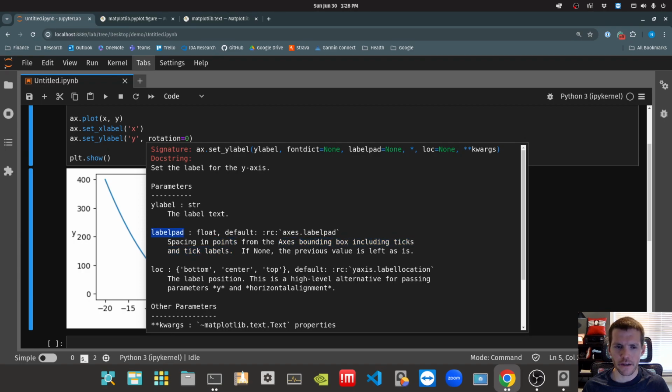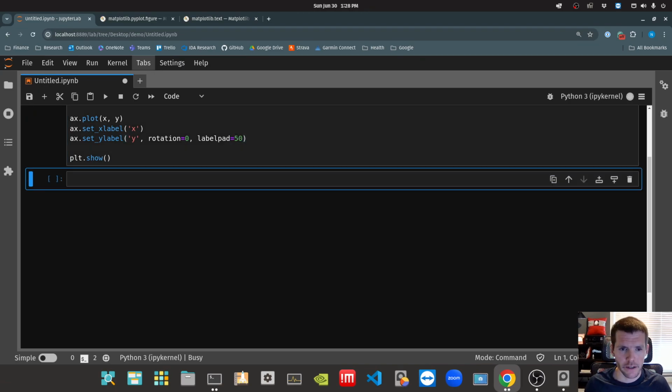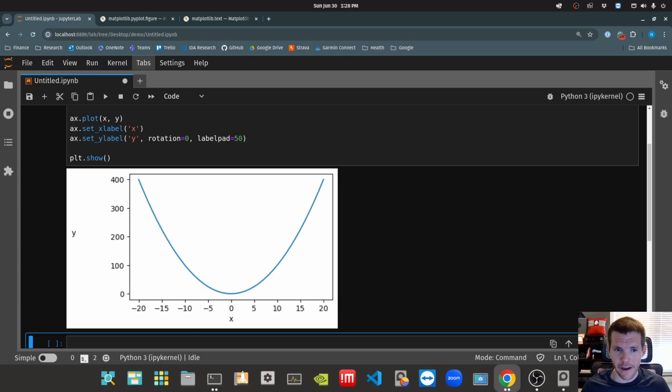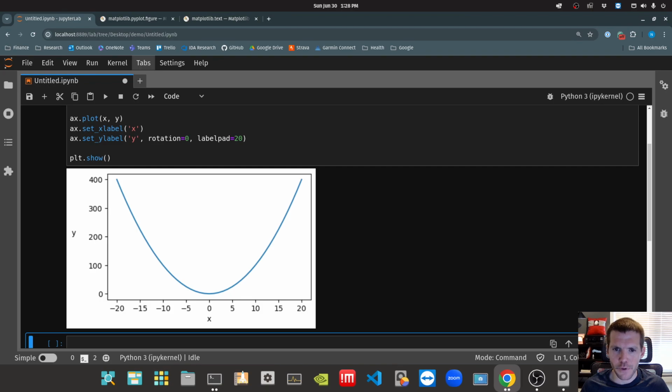So let's give it a shot. Let's see what this does. So it says label pad. All right, so I'm going to say label pad, and it said spacing in points. I don't really know how big a point is, so let's just put in something like 50. And we can see that now in this new figure, it's moved that vertical axis label quite a far distance away from that axis. So definitely that seems to have caused the behavior that we wanted. It might just be a little bit too much, right? So maybe we want to bring that back down to something like 20. And yeah, that looks pretty good.